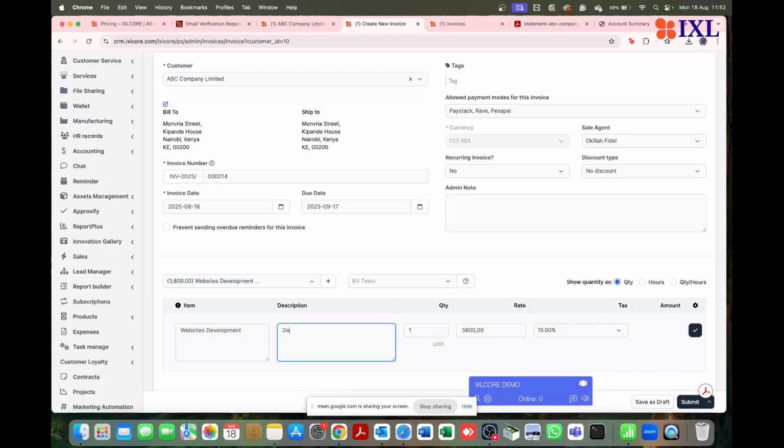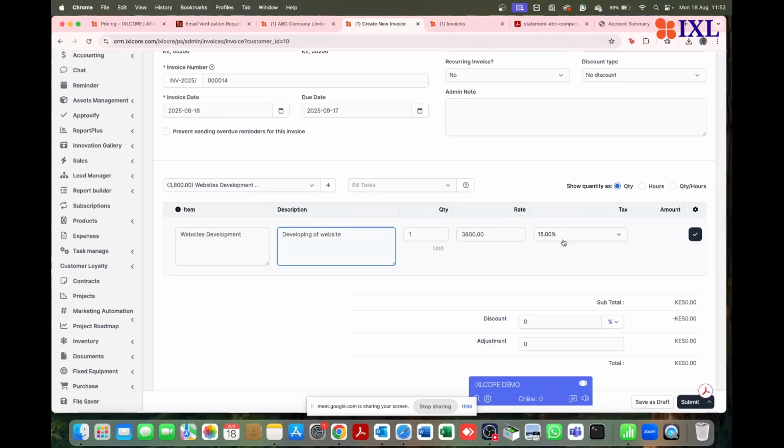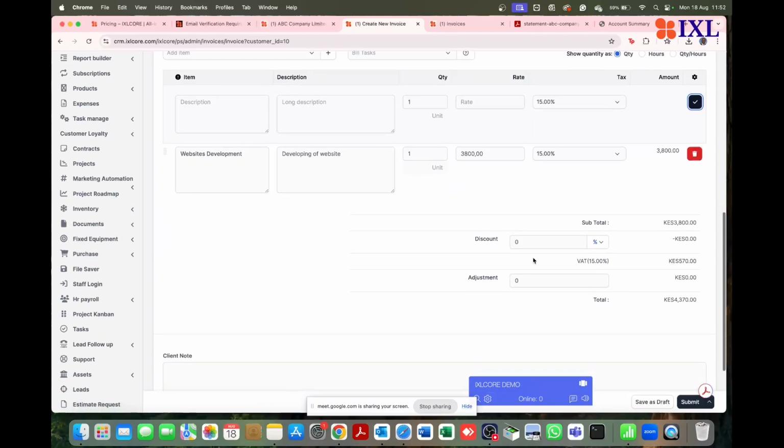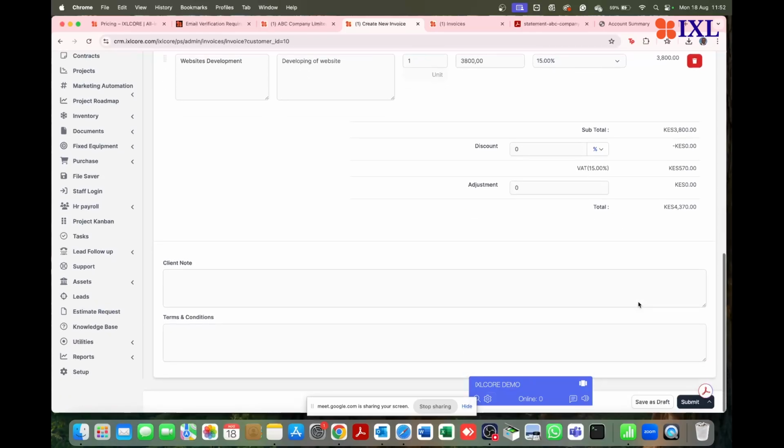We can say developing of website, and it's 3,800. It's with VAT, and then we click add. Once we add it, the discount, there was nothing we set up. We set the tax, and then that is the total amount for that particular invoice.